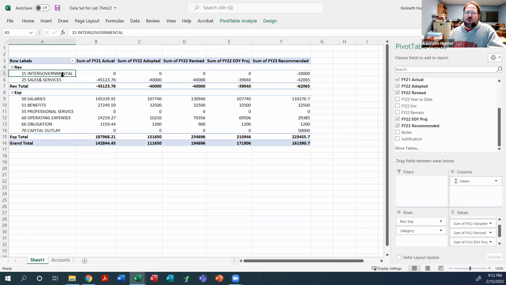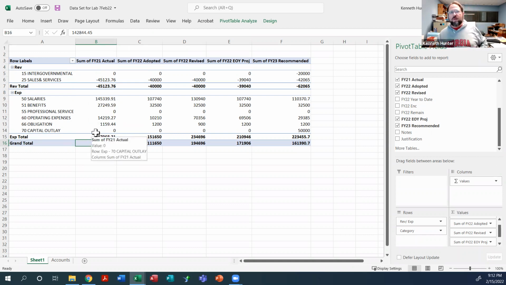So you have the subtotals for each category of revenue. Then you have the subtotal for total revenues. Then you have the subtotal for each category of expenditure. You have the subtotal for total expenditures. Then you have the grand total below, which is going to net revenues and expenditures. It's going to add revenues and expenditures together. And again, revenues are negative. So it's going to show you what the net budget is.